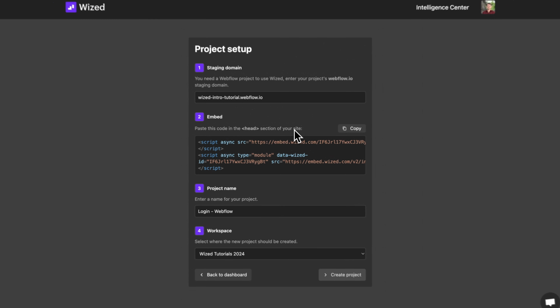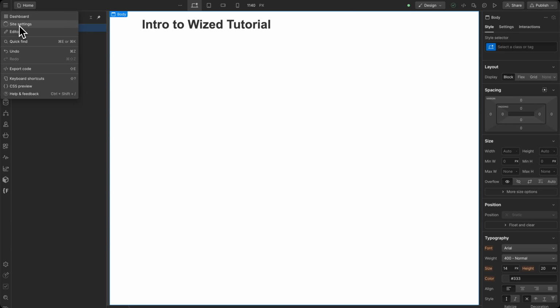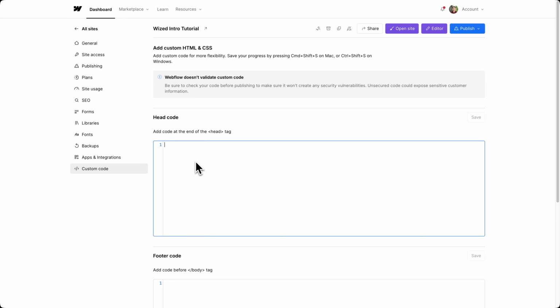Now, typically you would do this on all pages. So you would go into the settings of your Webflow site, into custom code, and paste it into the head. You can also do this on a page by page basis. The main reason you would do that is that part of the pricing tier for Wized involves the number of page views. For example, we have a client that gets a lot of traffic to their site, but they only need to use Wized on one page. So in that instance, they went into their page settings and put the embed code in there. For this tutorial, we're going to put it in here. This is typically where it's going to go.